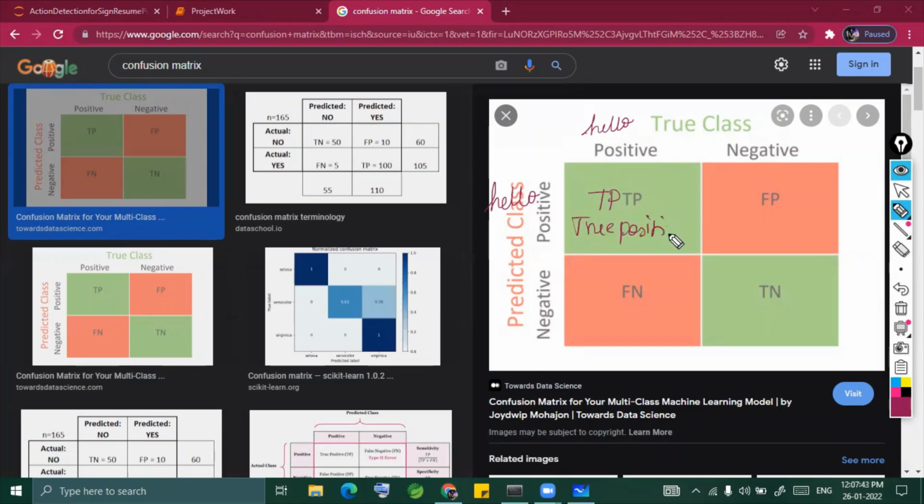If it is not hello and he also didn't answer hello, then it comes under true negative, okay? If it is not hello but he wrote hello, then it is false positive. If it is hello but he wrote not hello, then it is false negative, okay?